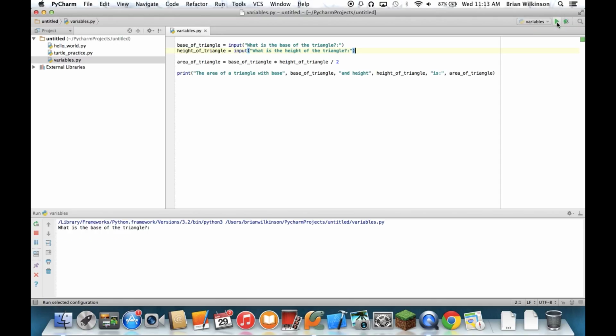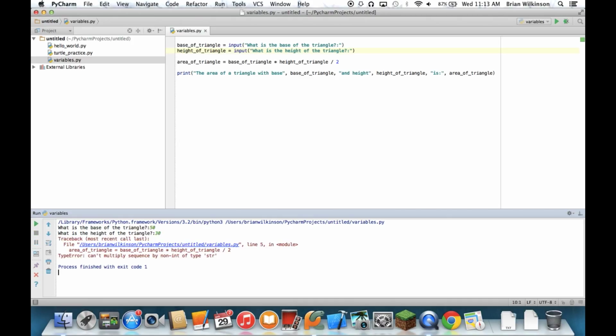I'm going to run it, and it says, what is the base of the triangle? I'll type in, let's make a big triangle, 50. What is the height of the triangle? Let's type 30. And then I get an error. It says, can't multiply the sequence by a non-integer type of type string. And what that's saying is the problem's up here in line 5. In line 5, it's taking the base of the triangle and multiplying it by the height of the triangle. And it's saying I can't do that with strings.